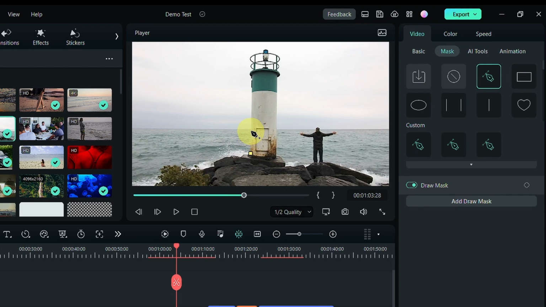Next, there's a freehand mask. It allows you to mask any object of any shape easily, and you can even keyframe the mask as well, so you can change the points as the video plays.